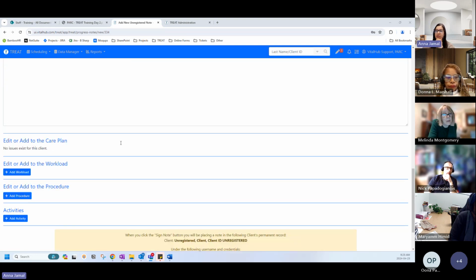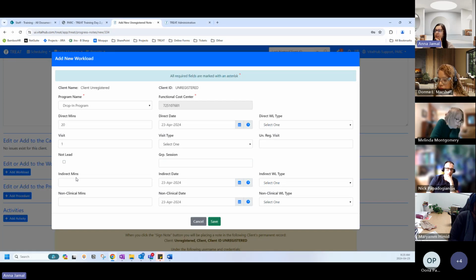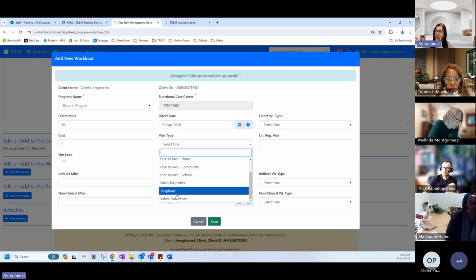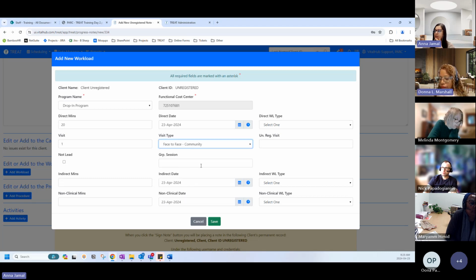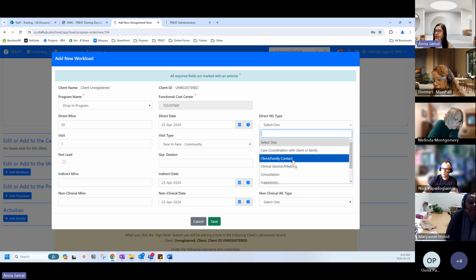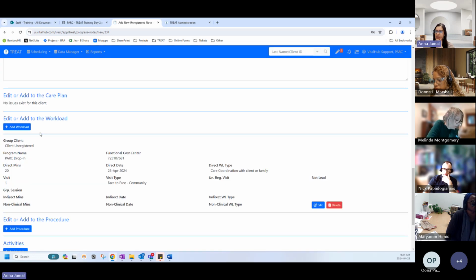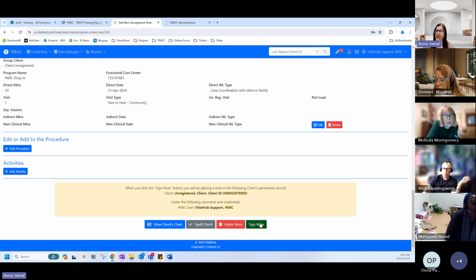From here, what you're going to do is edit your workload. So you're going to come to your workload, and it already comes in, so it's already linked to the drop-in program. The 20 minutes comes in, so you don't have to worry about that. It's for the one visit. All you're going to do here is say, was it face-to-face? Was it over the phone? How did you speak to them? And you're just going to pick your workload type, and then hit save there. That is entered. And then what you're going to do is sign your note.